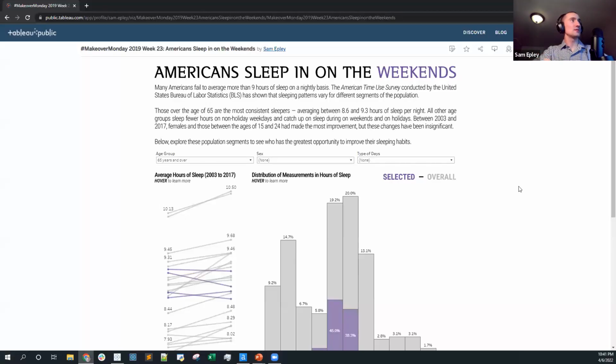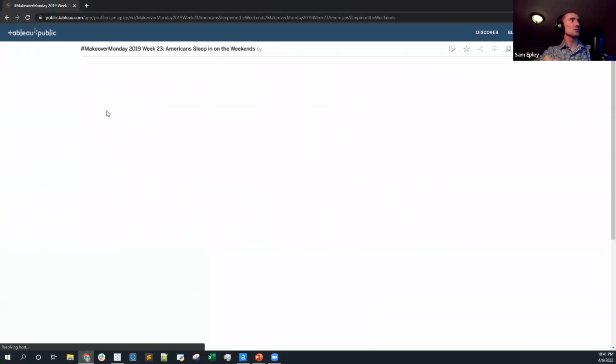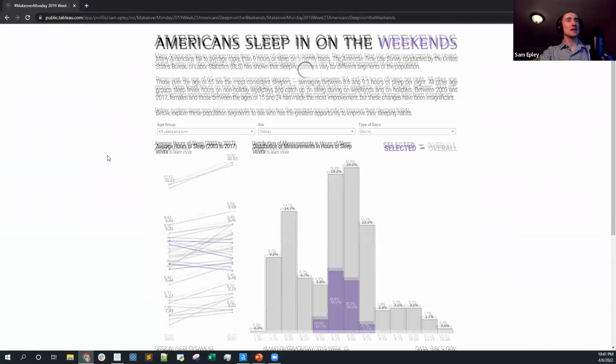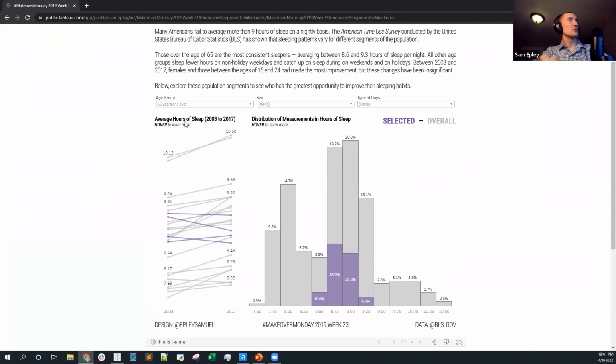So I'm going to open this here on Tableau Public, and let me refresh this so it doesn't refresh on us unintentionally. So here's what the end state dashboard looks like. And there are really only 2 charts that I decided to use in order to communicate this data. So we have the average hours of sleep.